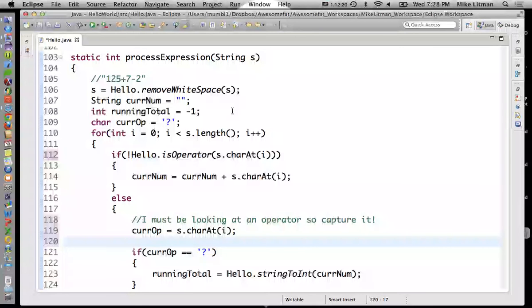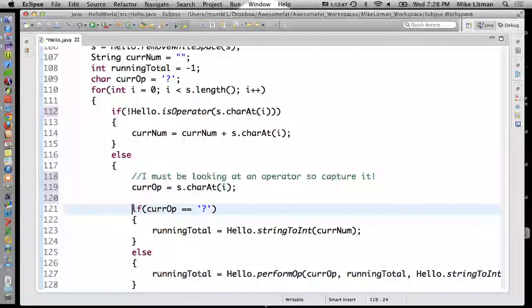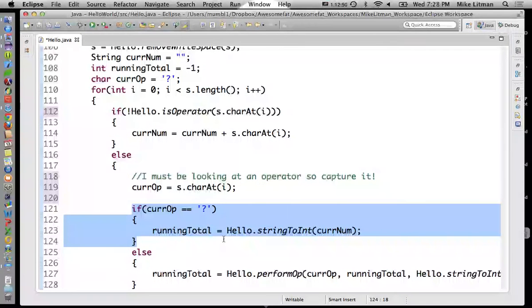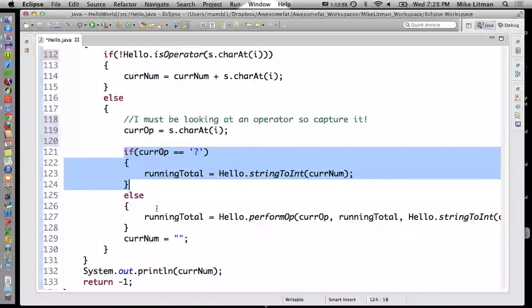But before I do that, let's say I'm looking at that minus sign there. That must mean I've already captured this 125, and I've already captured this plus sign, and I just finished capturing the 7. So before I overwrite that plus sign with a new operator, I need to do some math. So, if my current operator is a question mark, that means it's my first number. So we'll set running total equal to my first number. Otherwise, we'll actually do the math and zero out our curnum. Correct?